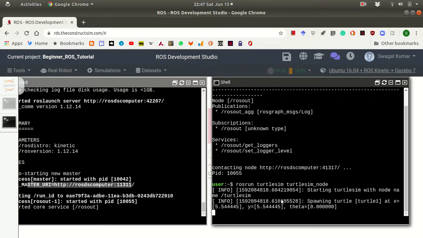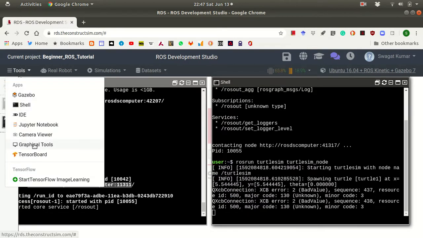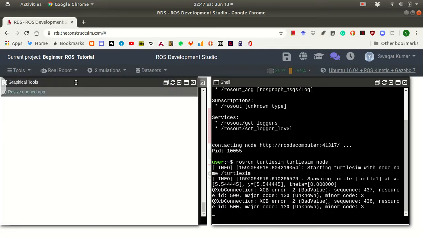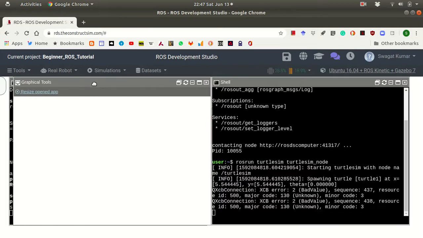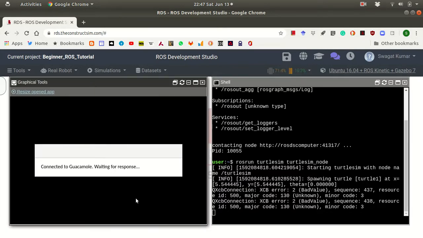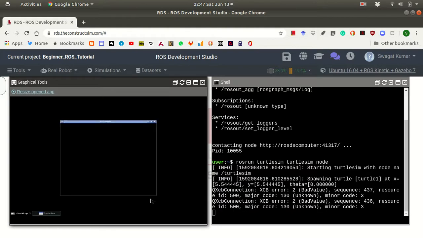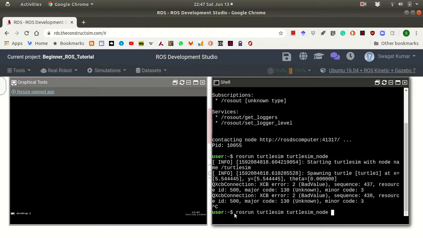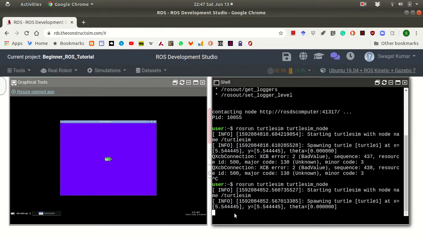So it does something, but we don't know what it does. So what we will do is choose from the tools, the graphical tools. It's the desktop environment. If there's a command that starts something graphical, then we need this. So we'll just run it again: Control C, and run the same command again. Now you can see a graphical window with a turtle in the middle, isn't it?